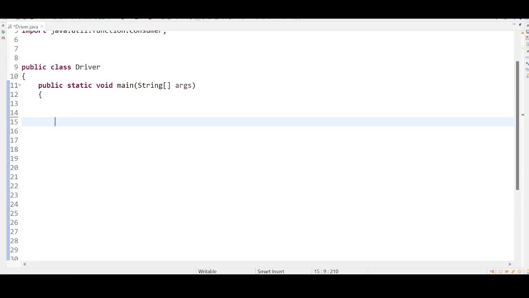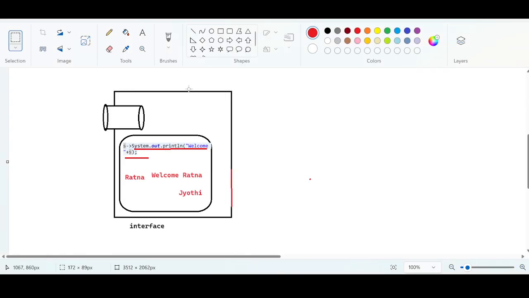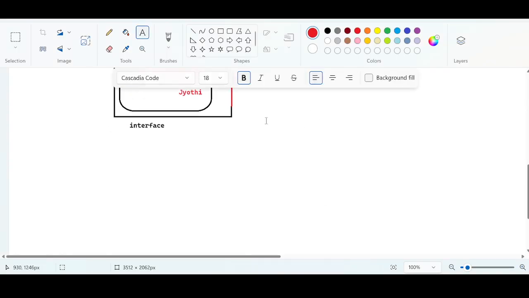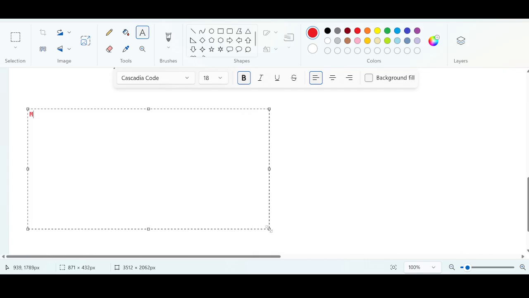Let us write a meaningful example. A meaningful example is something like movie information. My actual requirement is to print the movie information. There is a movie, and I just want to print the movie. Let us say that Bahubali is the movie.